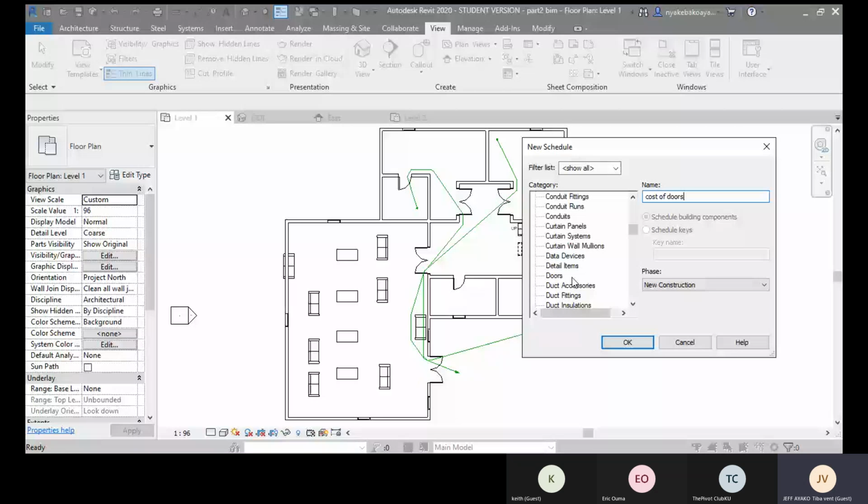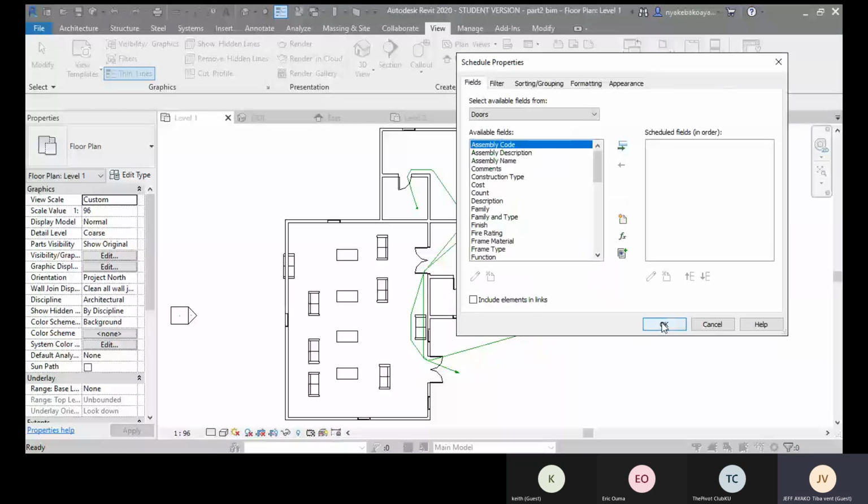Now you need to click on door here, and once you click on the door there, it's schedule building component. Then here for the phase, for phase of construction, you can do an existing or new construction, but you can just leave it by default as new construction. Then once you click there, now the schedule, because we are doing the calculation for the cost of the doors, it gives you the available fields associated with the doors.